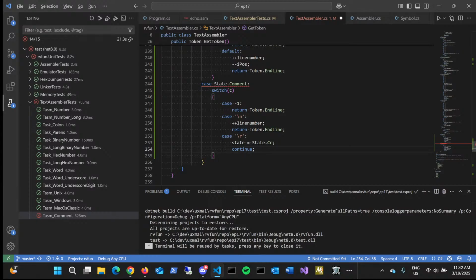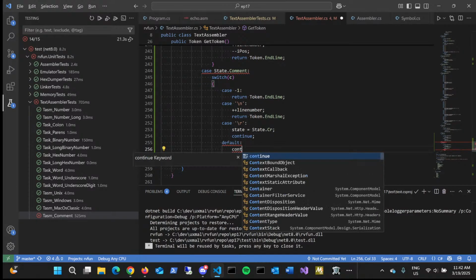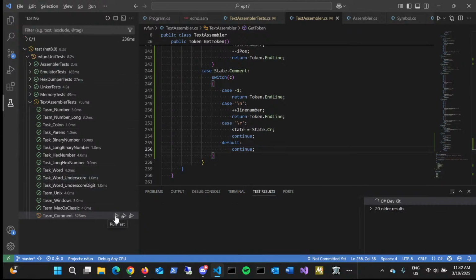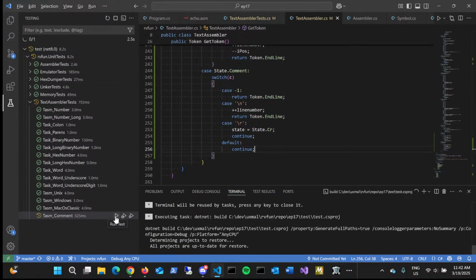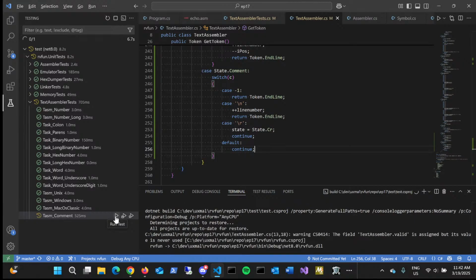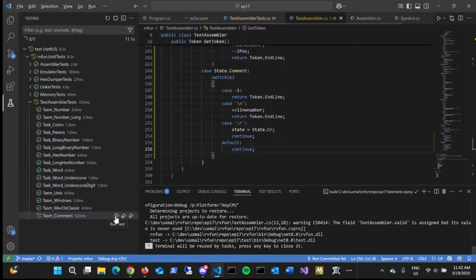If any other character is visible, however, we just discard it and continue reading through our text stream. So let's run our test that was failing and see if that now is more successful. Yep. Good.